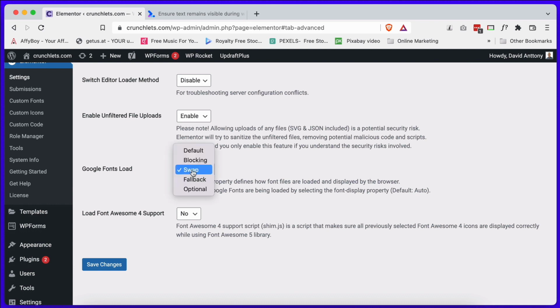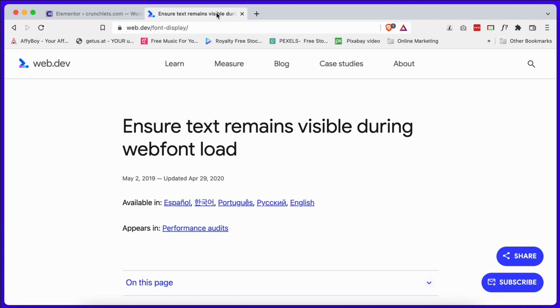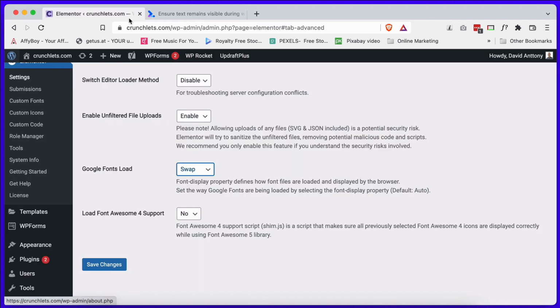Scroll down then, where it says Google Font Load, and choose the option for Swap. Now you're probably wondering what that actually does. Well, it solves this problem up here: ensure text remains visible during web font load. So have a read of the article for yourself. There's the link. Come back now into the settings. Scroll right up to the top.